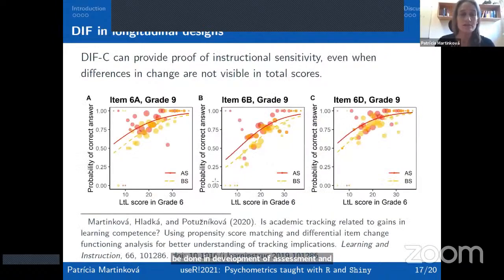In longitudinal designs, the differential item functioning in change, which we have proposed in a paper published in 2020 in the Learning and Instruction journal, can provide proofs of instructional sensitivity, even in cases where differences in change are not visible in the total scores. In the figures displayed here, we can see that two students from two different study tracks, an academic and the basic school, but otherwise with exactly the same characteristics and exactly the same baseline score in grade 6, have different probabilities of answering items 6A, 6B, and 6D in grade 9.